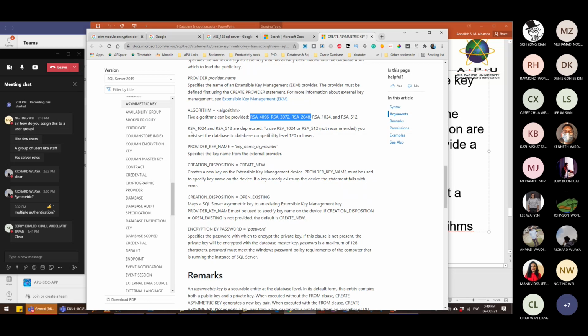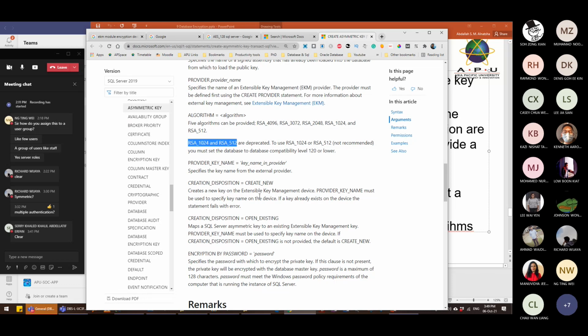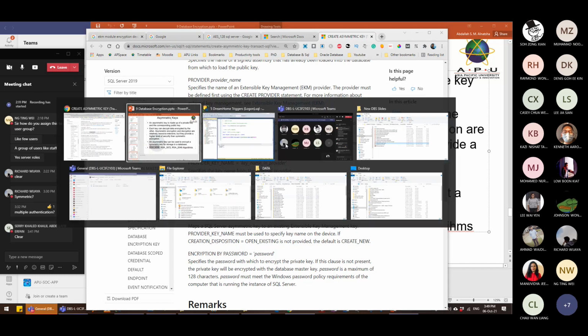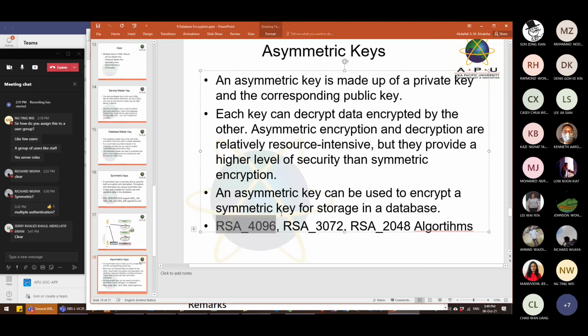But notice here it says that these two algorithms they were using earlier, like in 2008 and till maybe 2012 and so on, but now they are deprecated. So it is not recommended to use this asymmetric key. So in general, you need to always check the documentation for which algorithm is better to be used. Because we know the higher the algorithm, the more resources it will require, because the encryption will be a little bit more complicated.